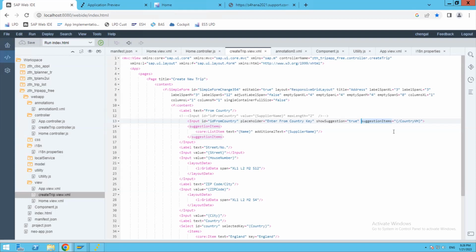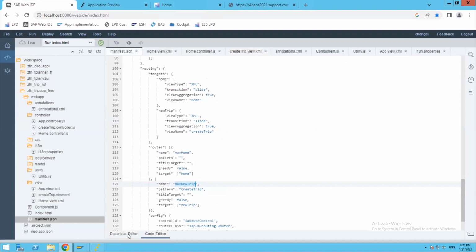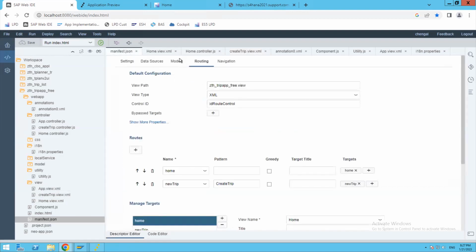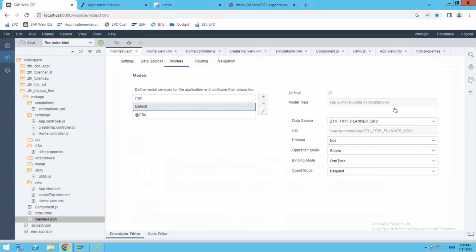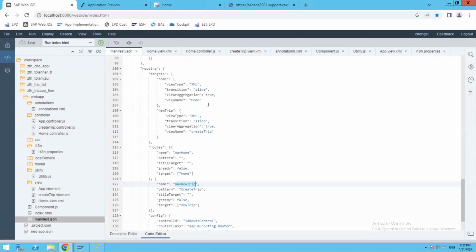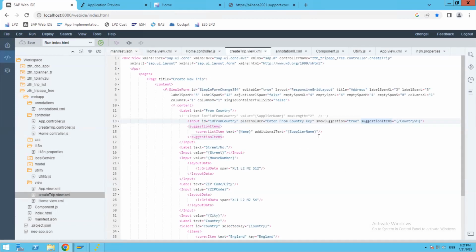That means the model is connected to the OData service. We have created this as a default model. If you see in the manifest, we have created the default model as our OData service. So if you see, whenever we put some descriptions from the i18n model, then there is a name for the i18n model. That's the reason we are proceeding with i18n.